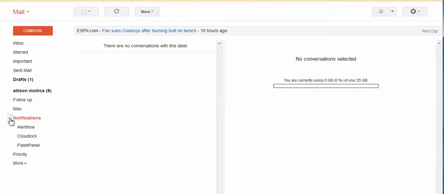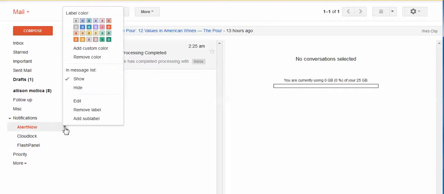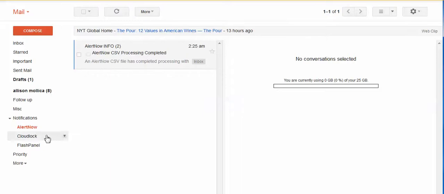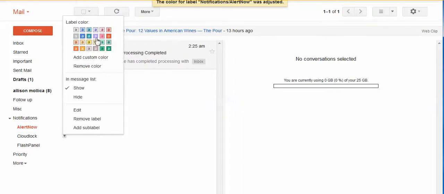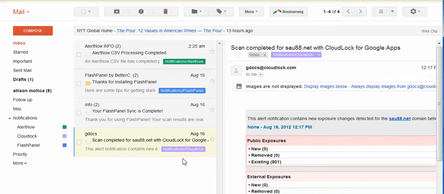Let's say you want to color code your labels. Let's say you get emails from principals, parents, and you have a label principals, you have a label parents. In this case, I have these three. I'm going to pick a color. I'm going to label Alert Now as green, and Cloud Locks are going to be purple, and Flash Panel is going to be blue. I'm going to go back to my inbox, and now you can see I have my labels color coded as well. So there's a way for you to be able to color code them for easy viewing.